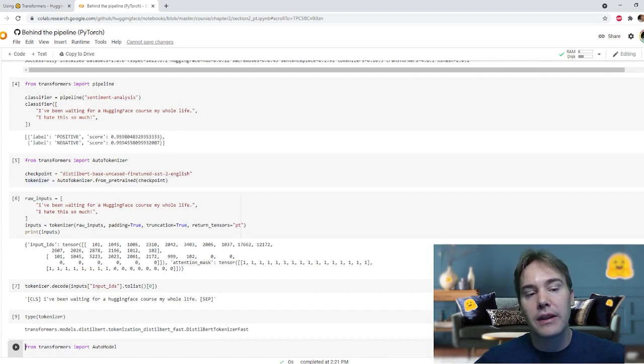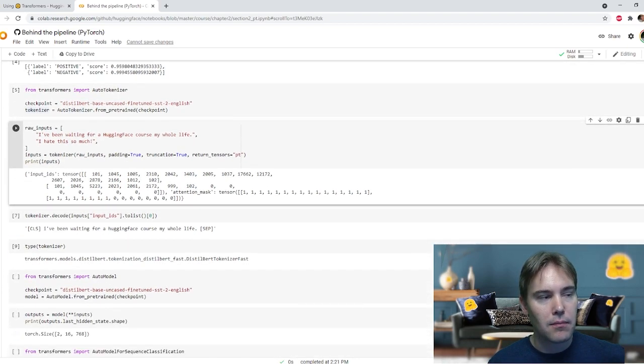If you're just processing one text, you won't see any difference. But if you're processing 10,000 texts at the same time, the fast tokenizer is going to be much faster than the Python tokenizer. And that's all the questions we have for the moment, so I'm going to continue and look at the model.